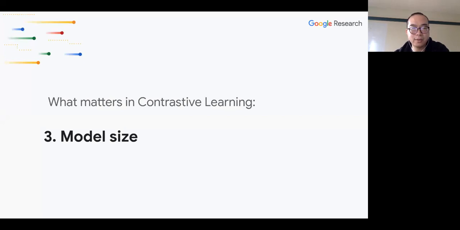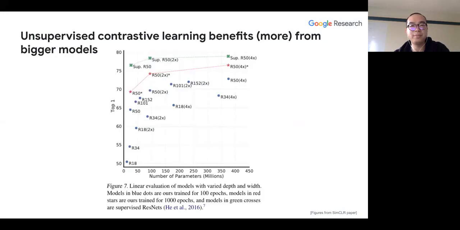Okay, so the third component is the model size. I guess nowadays a lot of people already know you just need to train bigger models, especially with unsupervised learning methods, like in GPT-3, just make it bigger. But in contrastive learning, I think it's the same story here. We performed different studies on different model sizes. We tried different variants of ResNet corresponding to different model sizes. As you increase the model size, generally performance gets better.